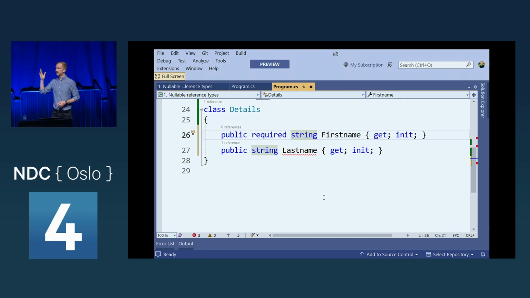Because anyone that's deserializing this, if you're using System.Text.Json, which is the built-in JSON serializer in .NET, it will look for required properties, and if it's not available in your JSON that you're deserializing, you'll get an exception.